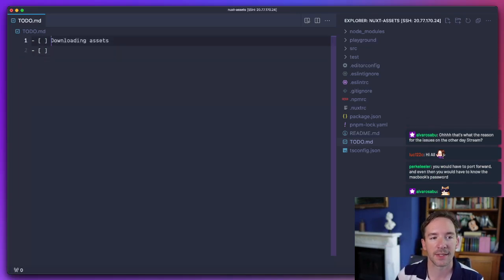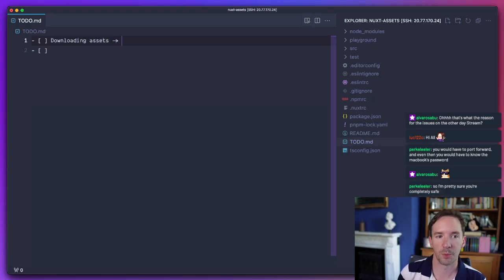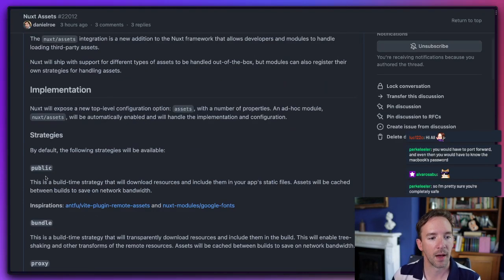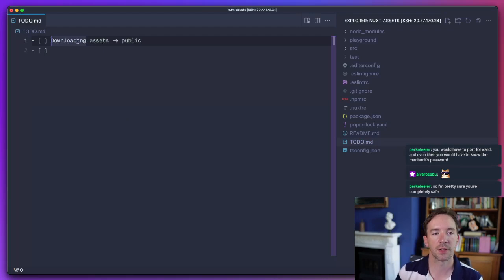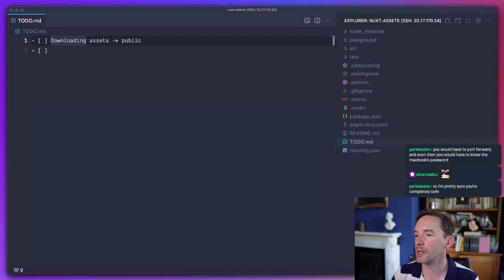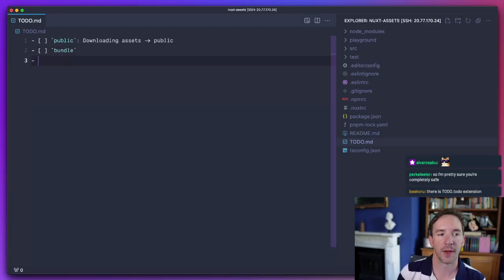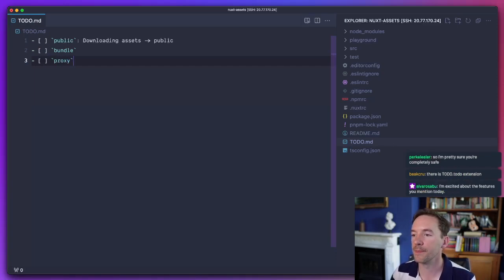So we want to download assets to the public directory. This is strategy: public, bundle, and proxy. These are three of the strategies we want to be able to implement. Public bundle is also very interesting, and we also have a proxy strategy just out of the box. There'll be more coming.